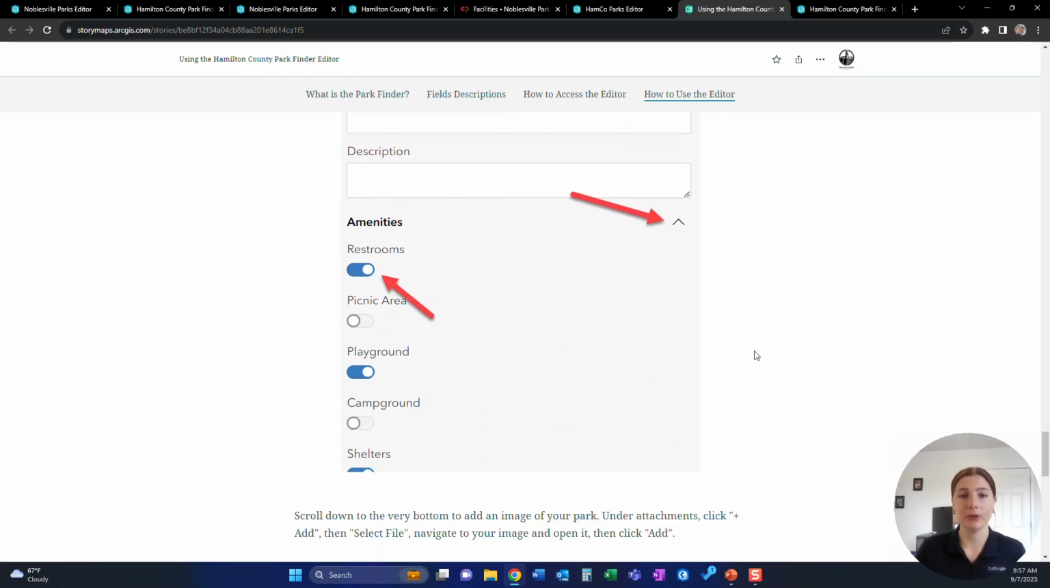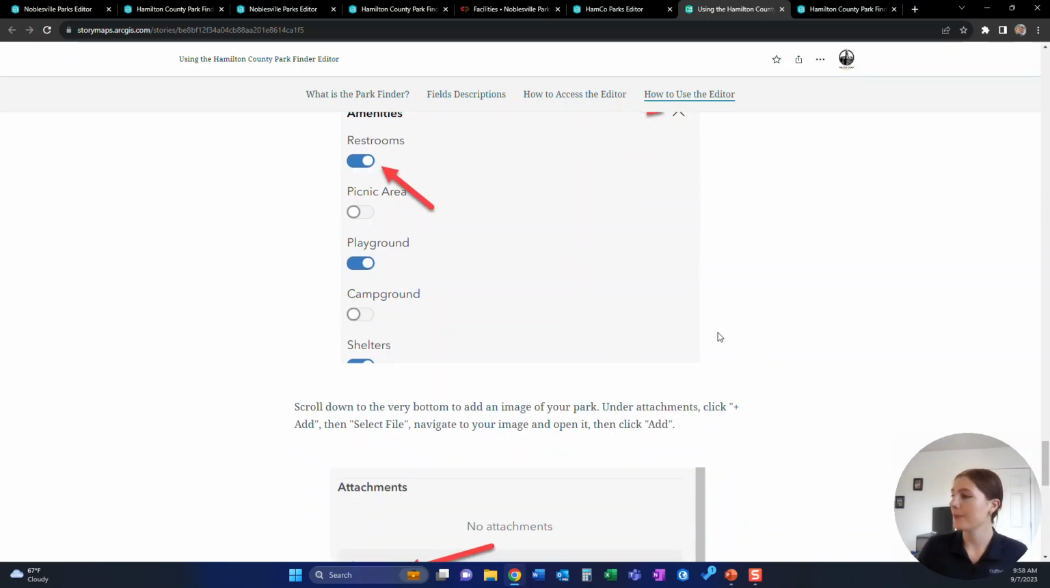It'll be a way for you to look back if you ever forget anything that you're hearing me say right now. Also, if you have a new employee who you want to take over some responsibilities of updating the Park Finder, you can just show them this web page, and that will help them get started without needing too much guidance. All right.